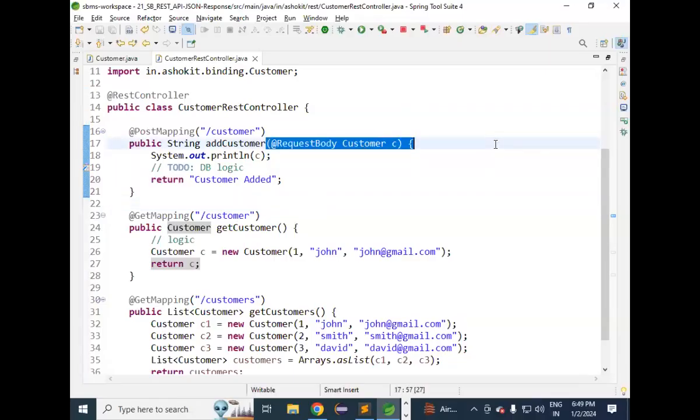My method is expecting an object. Do you think the consumer will send an object as input for my method? No. Why? My provider is a Java-based provider. The consumer may be .NET, maybe Python, maybe PHP, maybe Node.js. How will they send the Java object? They cannot send the Java object. What will the consumer do now?